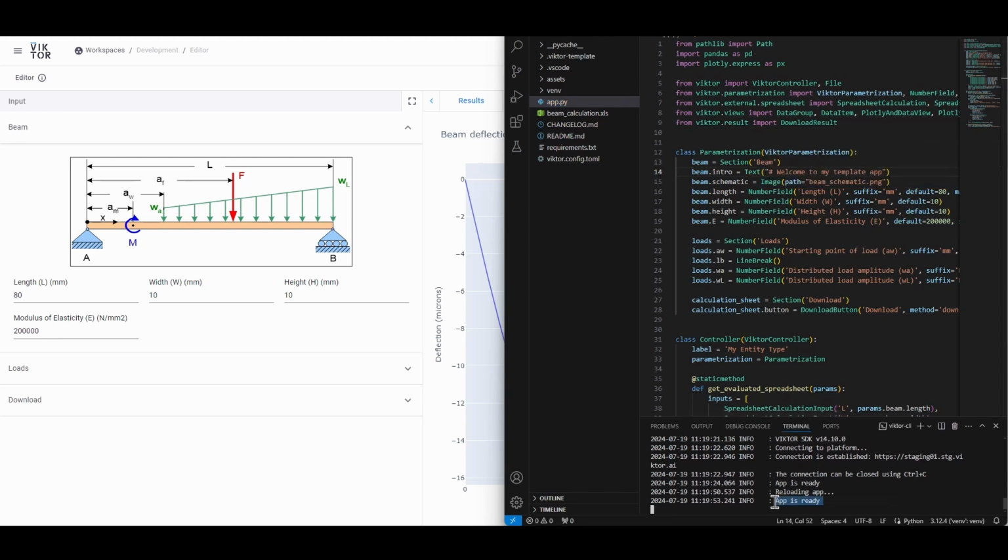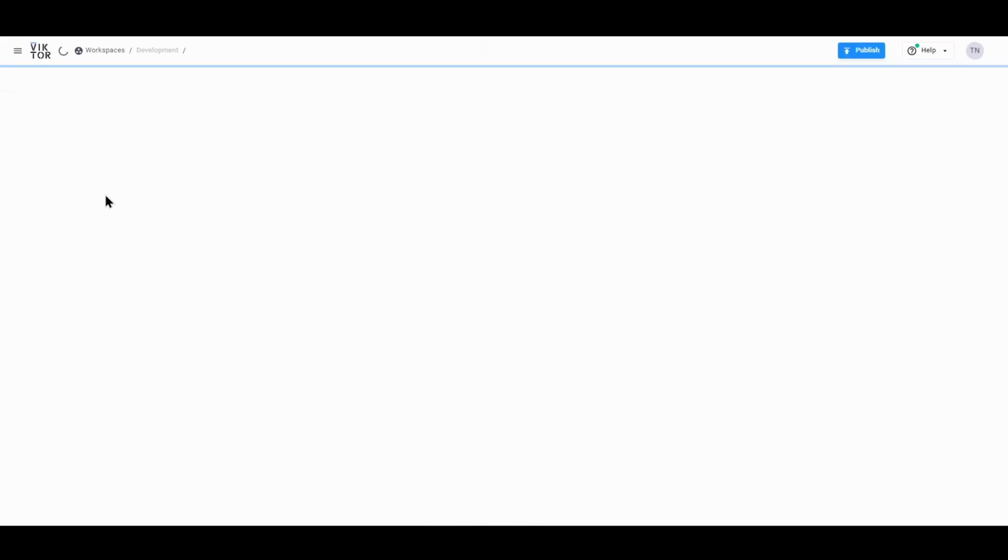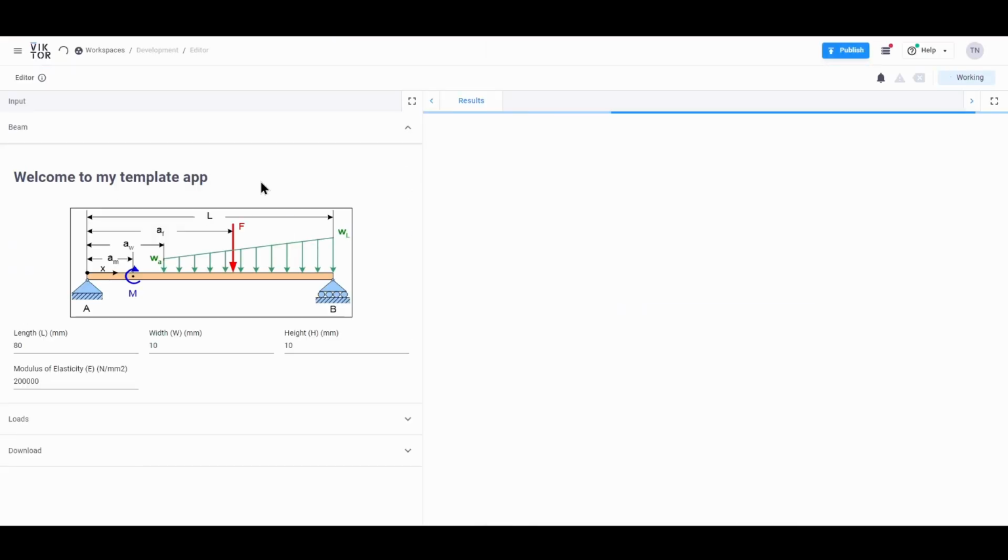And that's it! You've successfully created and customized your very own Victor app using our templates.